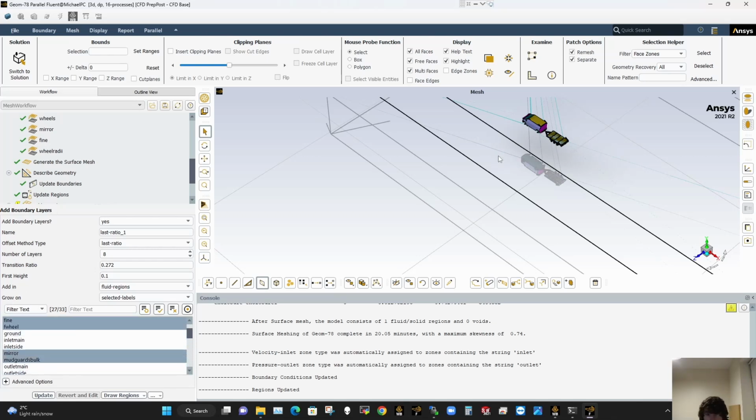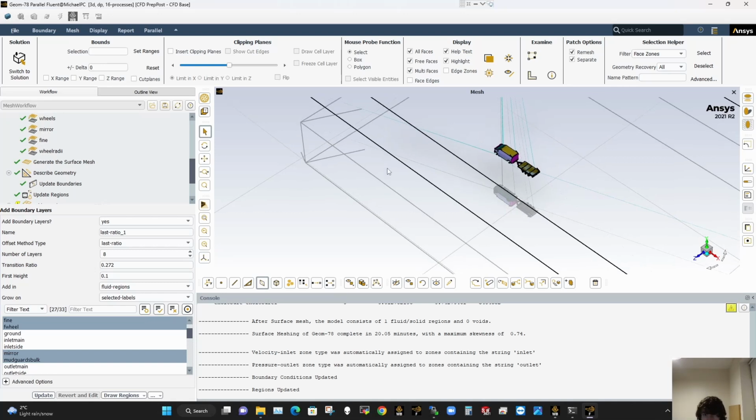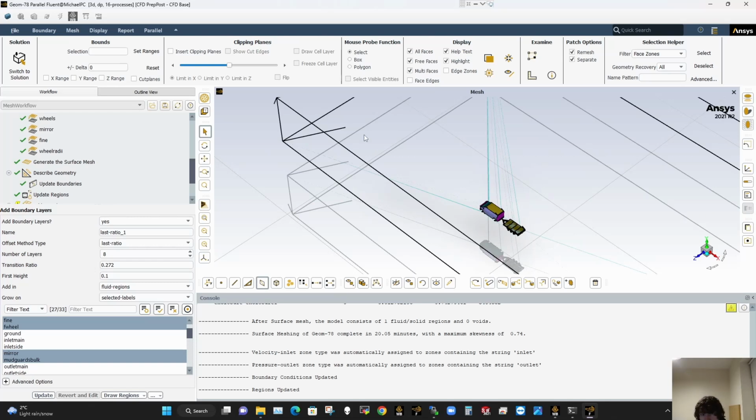You don't need the inflation layers on the ground, because the ground is moving relative to the flow, with a relative velocity of 0 to the flow. So the flow moves at 22 meters per second. Imagine a directly oncoming one, and then the ground is moving at 22. So there's no need for that fine inflation layer to grow on the ground. You just want it on your vehicle surfaces, which are stationary. Sound. So you can update that. It'll save a few million cells from growing on all walls. Okay, so update that.